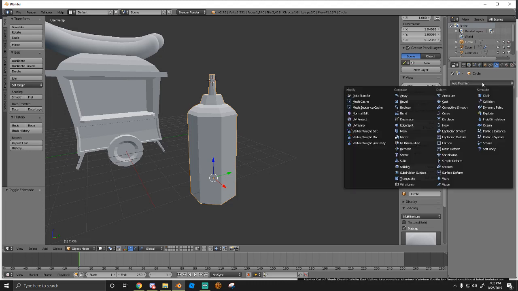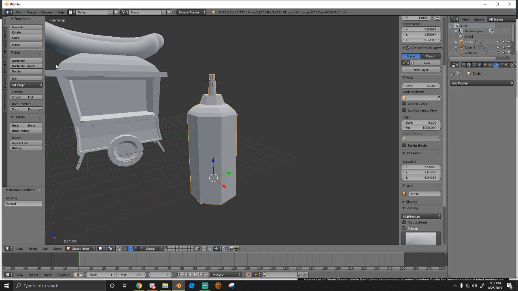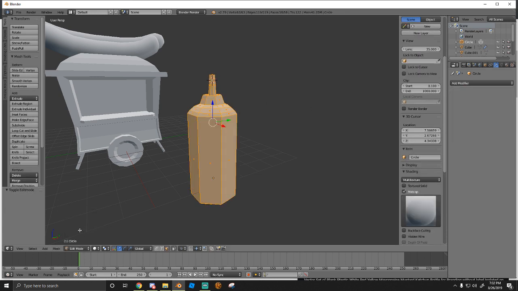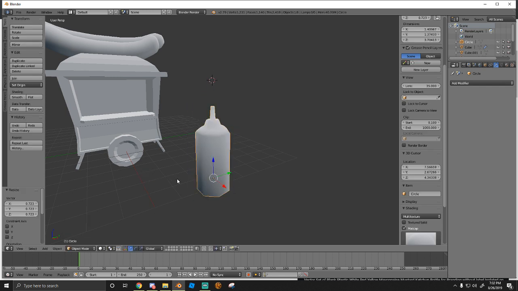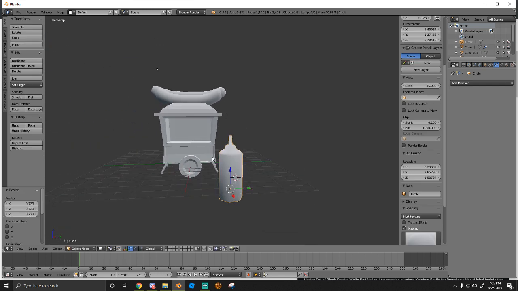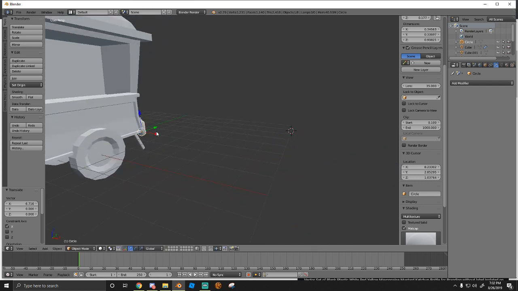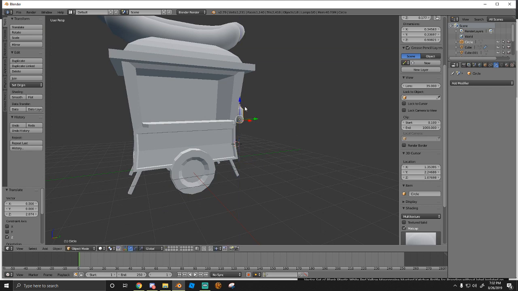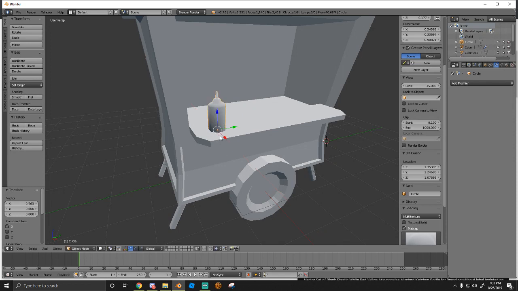If you want to, you can add a subdivision surface, if you want it to be super perfect or whatever. And you can even set the shading to smooth, the faces that is. And you got a super perfect ketchup bottle, I guess. But if you want that low poly look, you can keep the faces sharp. We're just going to place this on the counter as a decor type thing.